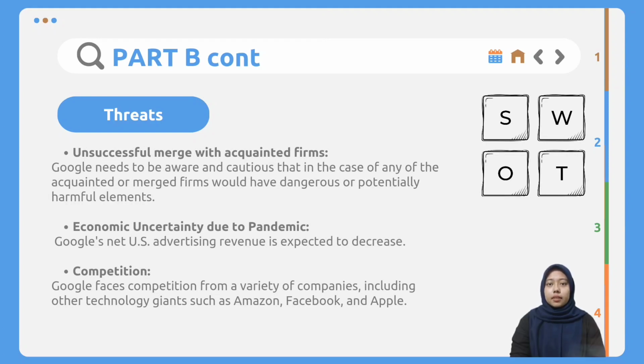Next, economic uncertainty due to the pandemic. The operations and financial results of numerous businesses, including Google, have been severely harmed by recent events. Google's net US advertising revenue is expected to decrease for the first time since the 2008 recession, by 5.3%.